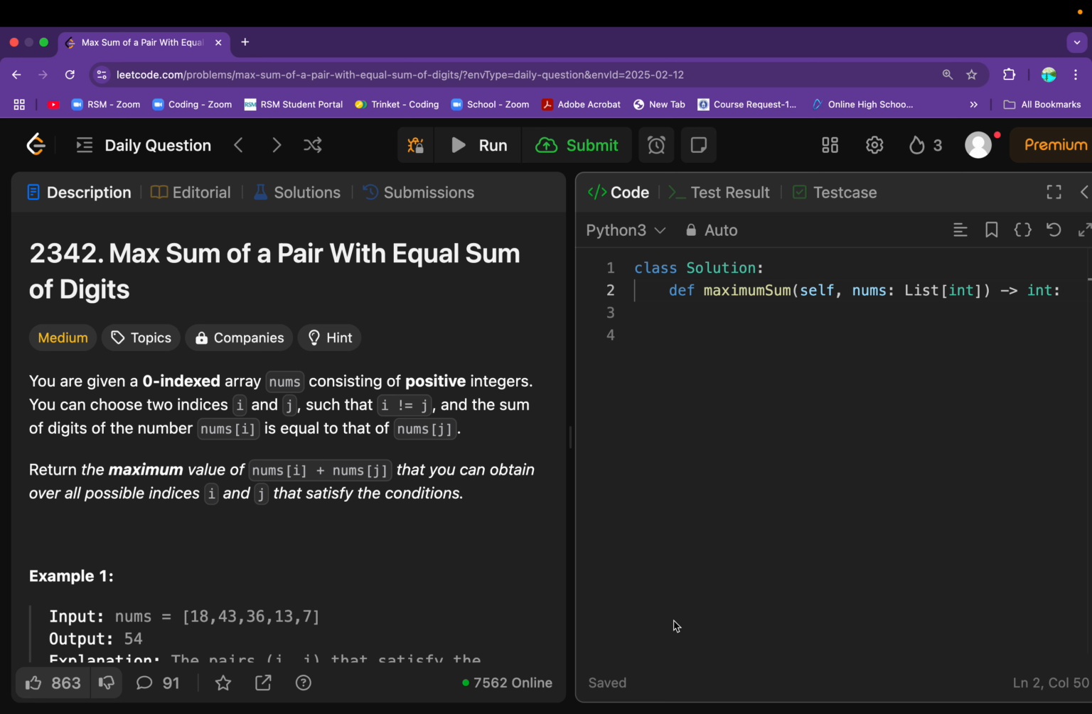Hey everyone, welcome back, and today let's solve LeetCode problem 2342, titled Max Sum of a Pair with Equal Sum of Digits. To break this problem down into a simple, more concise explanation, we're given a zero-indexed array of integers, and we need to find the maximum sum of a pair of numbers whose digits actually sum up to the same value. And if we don't have a pair that exists like that, we simply return -1.